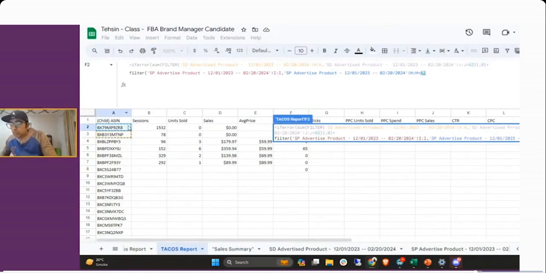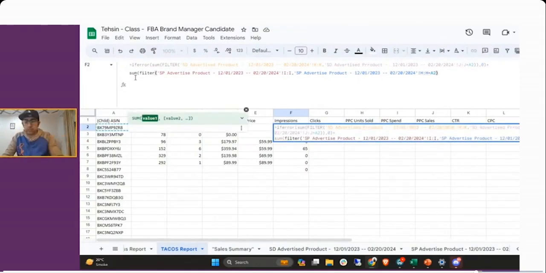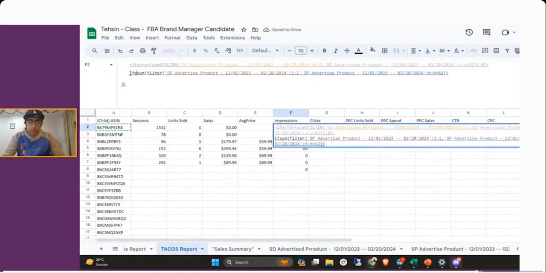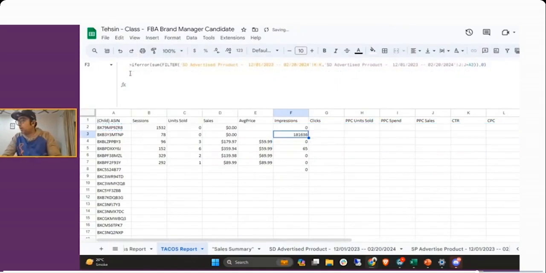Okay, this is for A2. Great, done. This is not working, so I have to add sum. We have to sum it, because if there are multiple, we have to sum it. Not working yet. I have to use if error on this as well, so I add comma 0, enter, 0, done. Great.